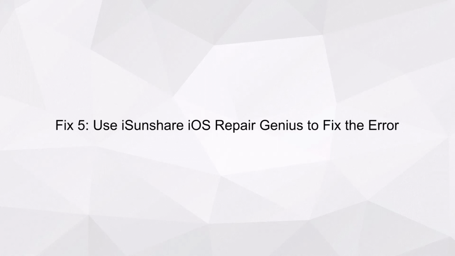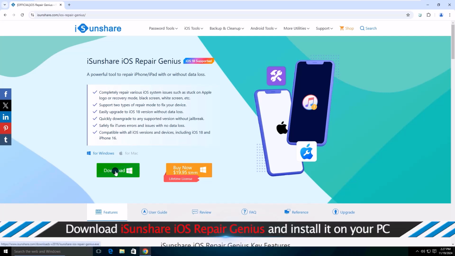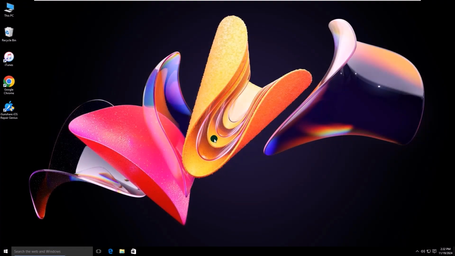Fix 5. Use iSunshare iOS Repair Genius to fix the error. iSunshare iOS Repair Genius is a reliable iOS system recovery software that can help fix system-related issues in clicks. You can download and install it from the iSunshare official website.